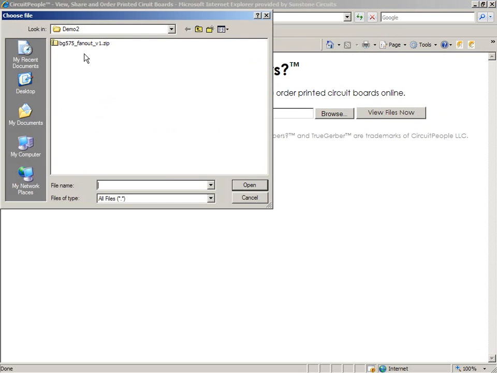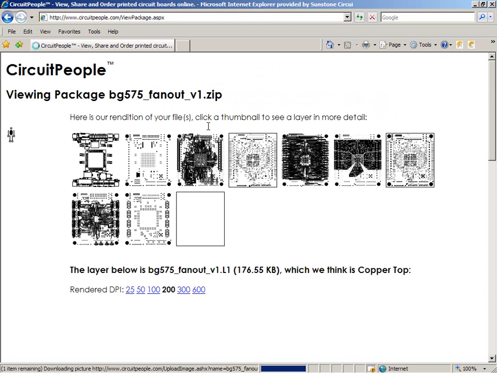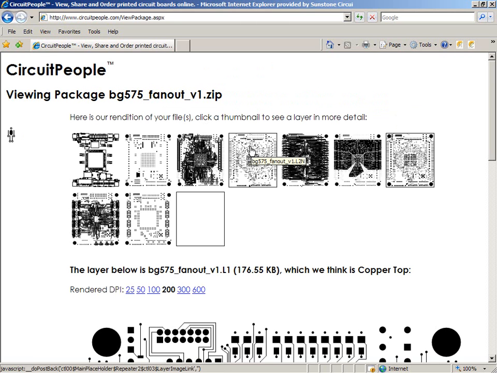First thing you've got to do is select a file that you'd like to render. That can be either a package zip file of Gerbers or a single Gerber file, as long as it's an extended Gerber. So just select the file you'd like to upload, click on View, and we'll immediately render those and show them to you. Okay, as you can see, you have a bunch of thumbnails across the top there.